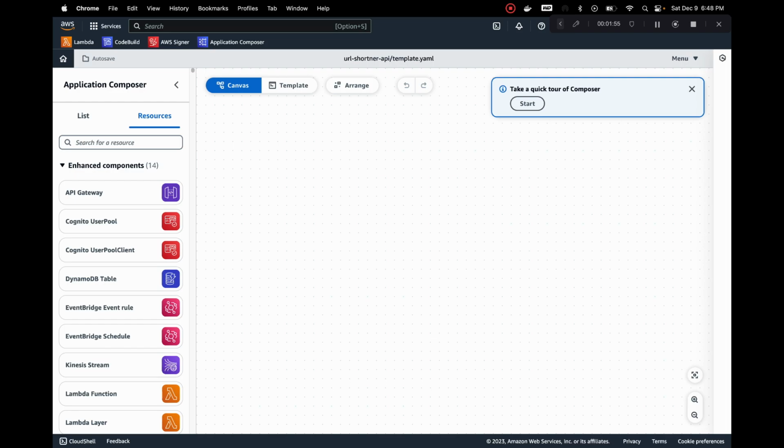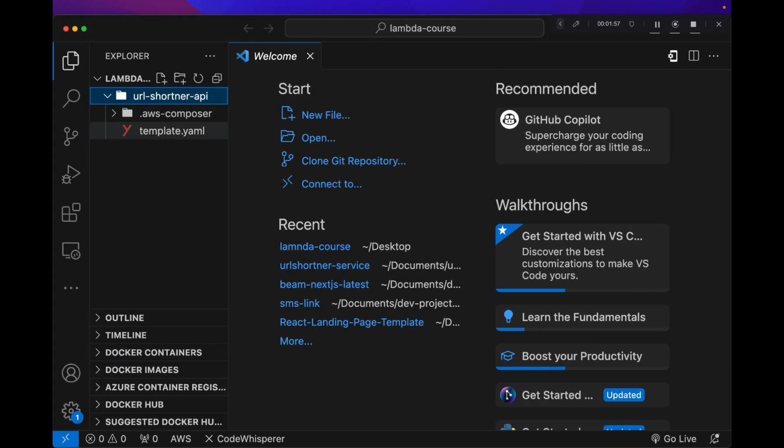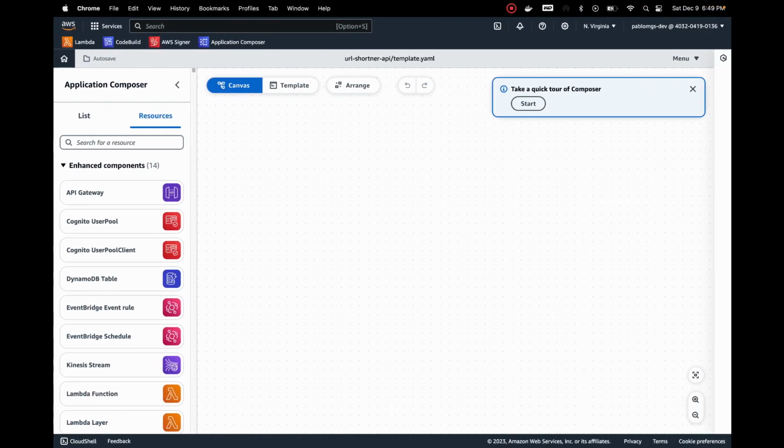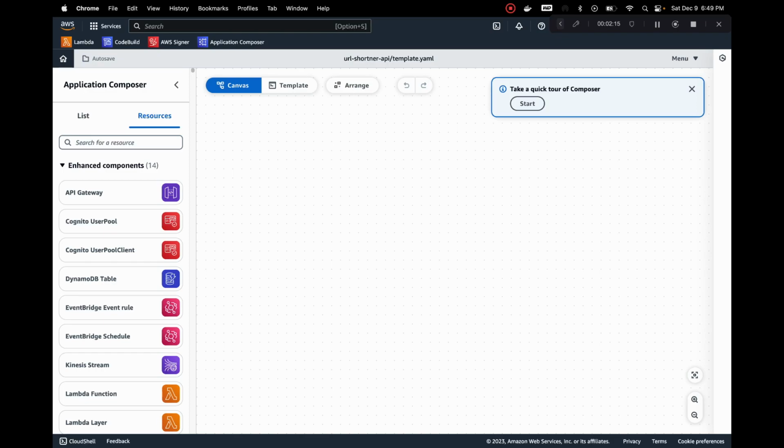So if we look back in our directory, we should see a template.yaml file in an AWS Composer directory. We won't be looking at this, but here is where we start to write out our template. In fact, if you start creating resources here, it will get reflected on this template as well. You just won't be able to make any changes to it from here.